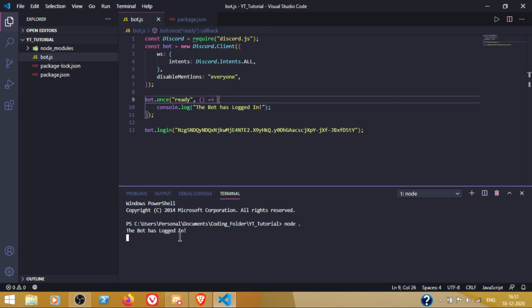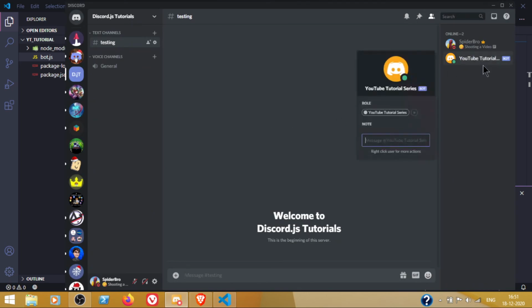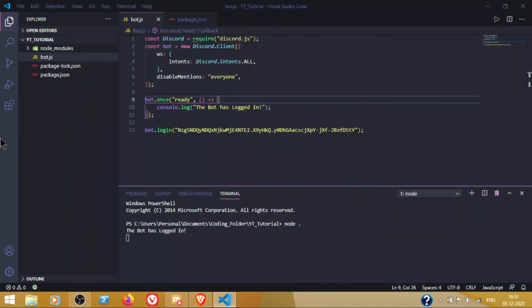All right, so today we first made our bot, next we made our bot login and received a confirmation. Next time we are gonna listen for messages, and then we are gonna make a basic ping command, and then we can go on and on and on.